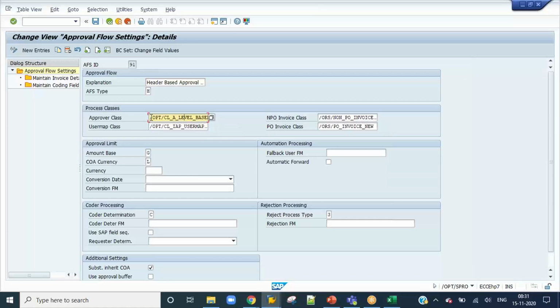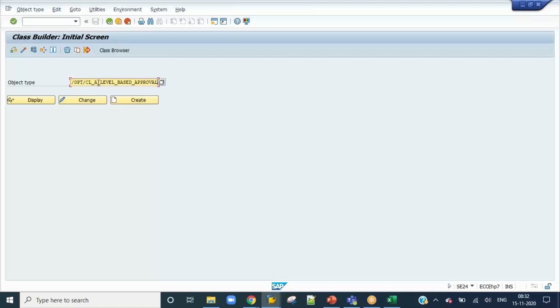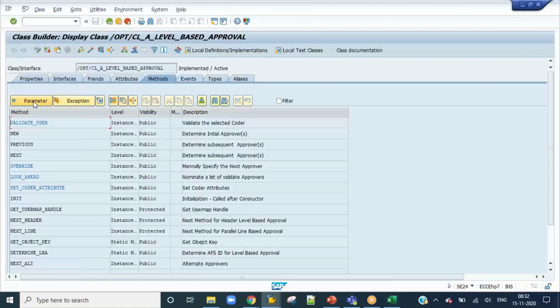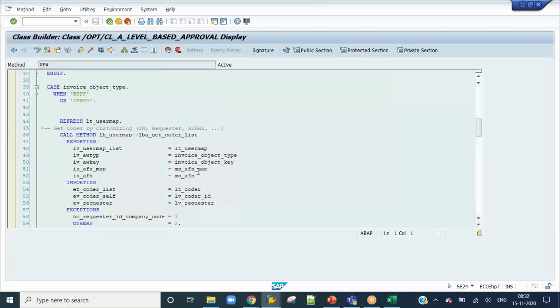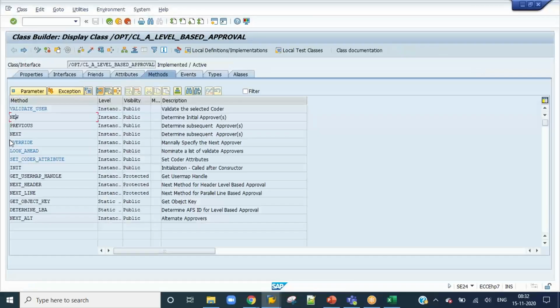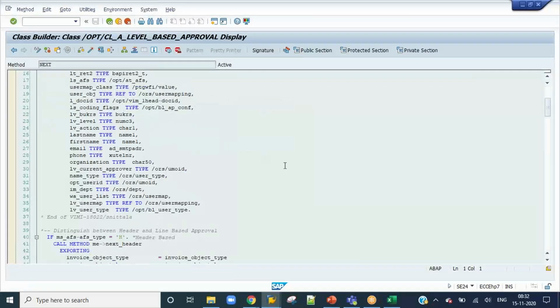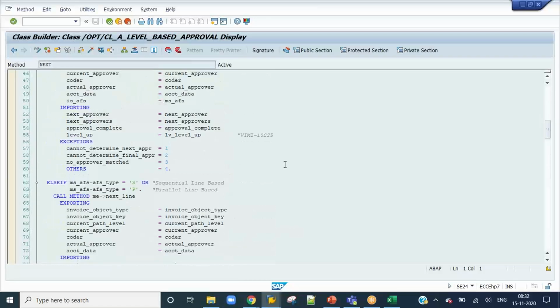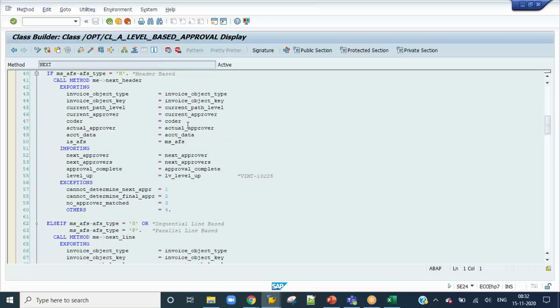These are the standard classes. So the approval class is the one which will read who is the first level approver, or who is the second level approver, that we are deciding in the approval class. So under the new method, the entire coding will be there, like who is picking the first level approver, and then the next method, who is other than first level. So the next method will be the class which will bring who is the approver.